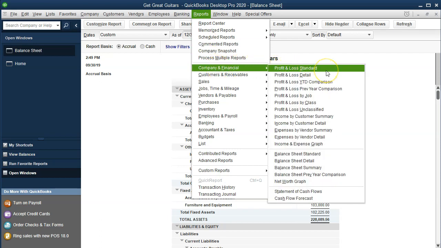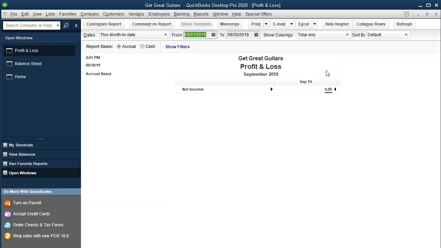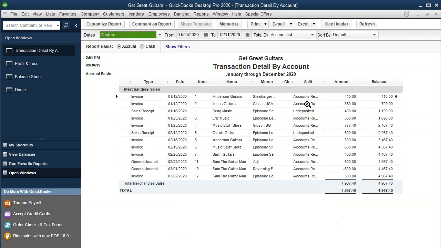We're going to go to the profit and loss standard. We'll change the dates up top once again to 01/01/20 to 12/31/20. That's January through December 2020. Let's then take a look at the merchandise sales. We're going to double click on the merchandise sales to zoom into it.